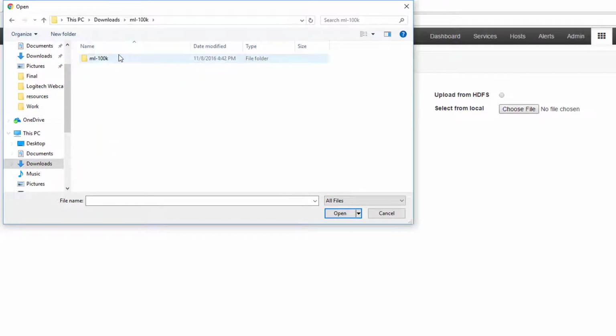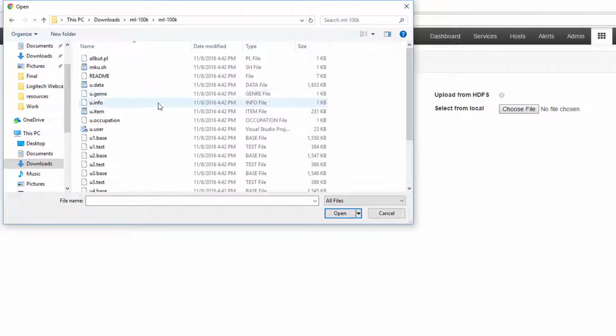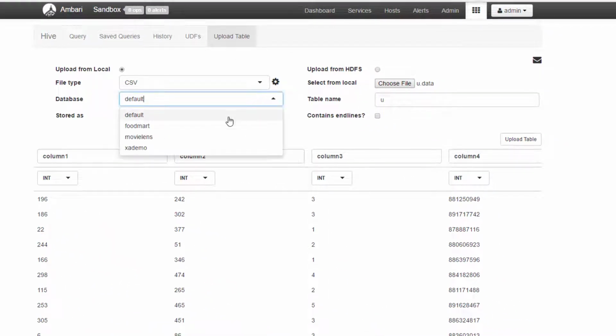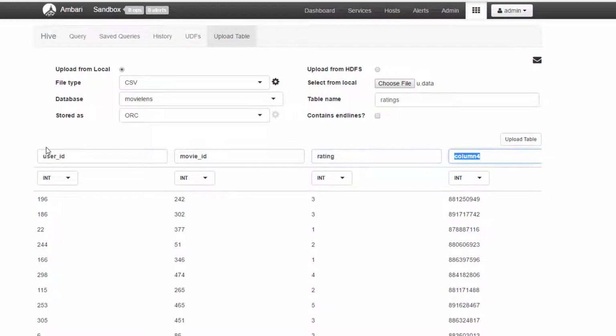MovieLens dataset originally. And again, if you need to get that again, you can just head over to grouplens.org to get your own copy of the ML-100K dataset. u.data is where the actual ratings data lives. Let's import this into the MovieLens database we just created. ORC format's fine. We're going to name this table ratings because this is the actual movie ratings data, and the first column is the user_id. Second column is the movie_id. Third column is rating. And the fourth column is the time of that rating, measured in epoch seconds. So with that, let's go ahead and upload that guy into Hive.